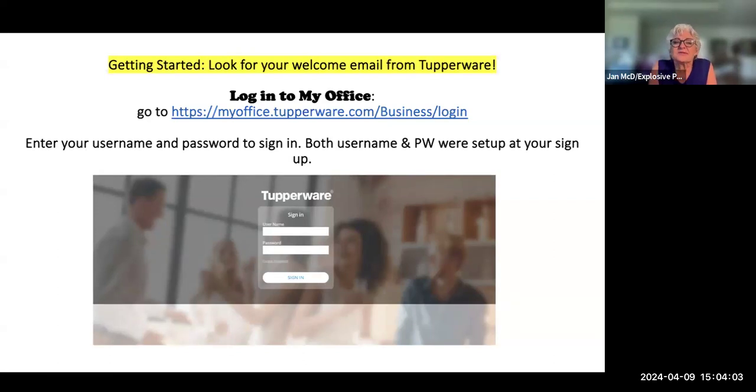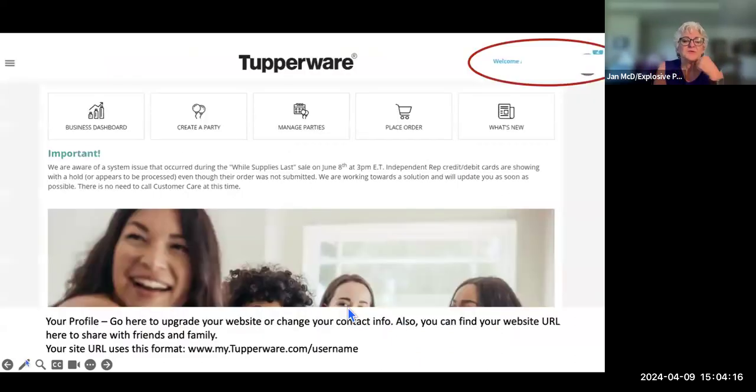It's myoffice.tupperware.com. And then you'll have a username and a password that Tupperware will provide where you'll enter those right here. And then, of course, they'll ask you to change your password once you get in.